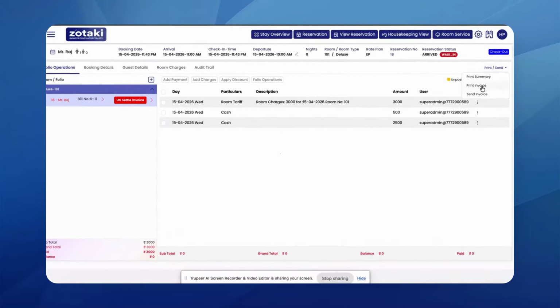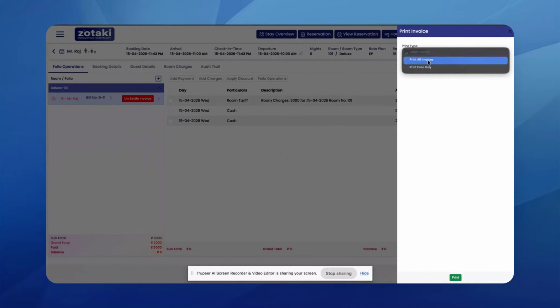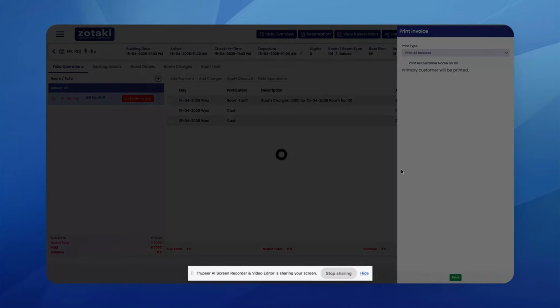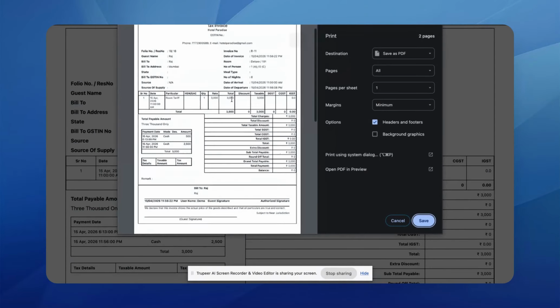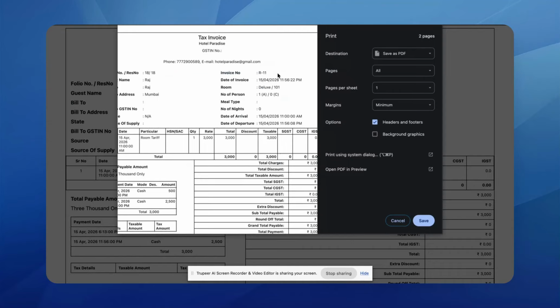Head back to the Print menu once more and select Print Invoice to generate the final settled bill. Check out the updated tax invoice in the Print Preview. It should reflect the invoice number.